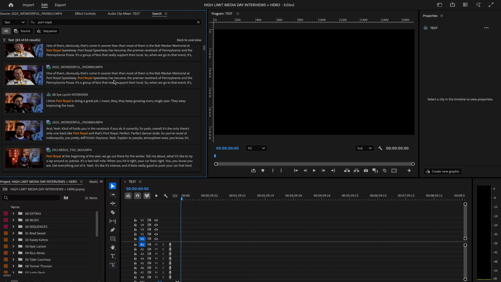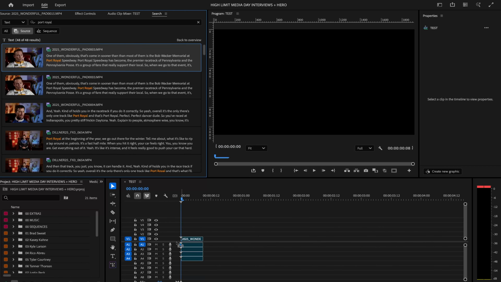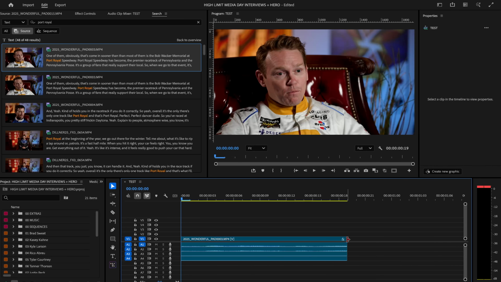Heading up to the search bar, if I just type in something like Port Royal, click on source, I can scroll down through here and it gives me each individual clip. So when I drag that down to my timeline, that's just the one camera angle with all the audio files attached to it that you can manipulate. But that's not necessarily what I want.